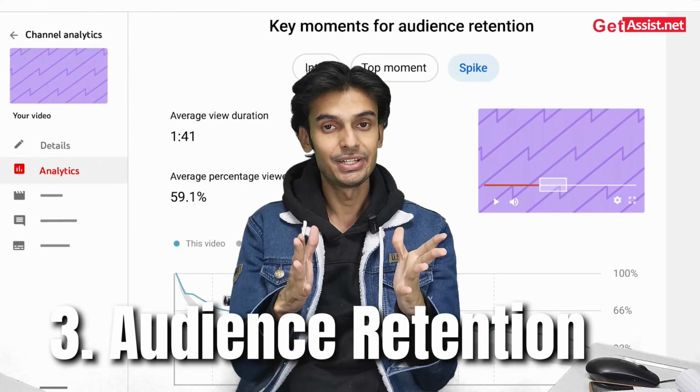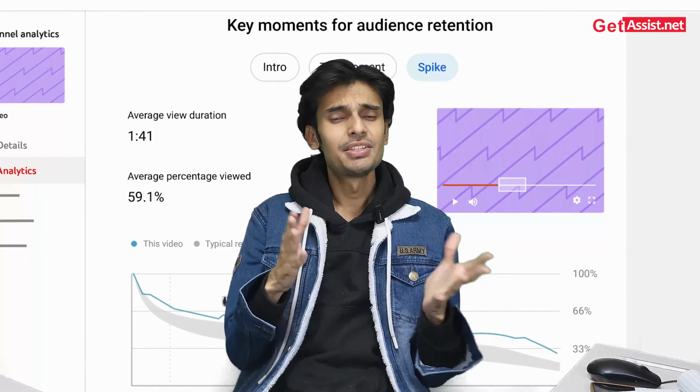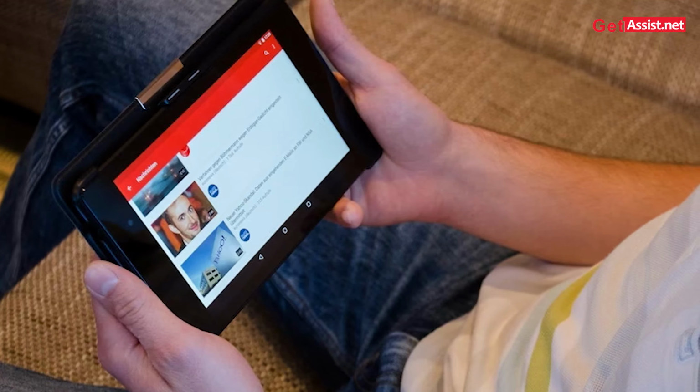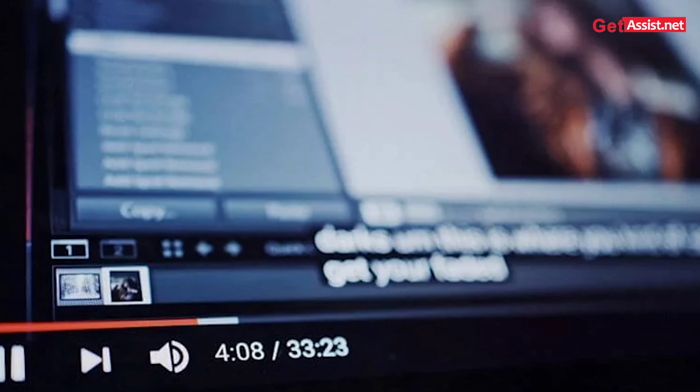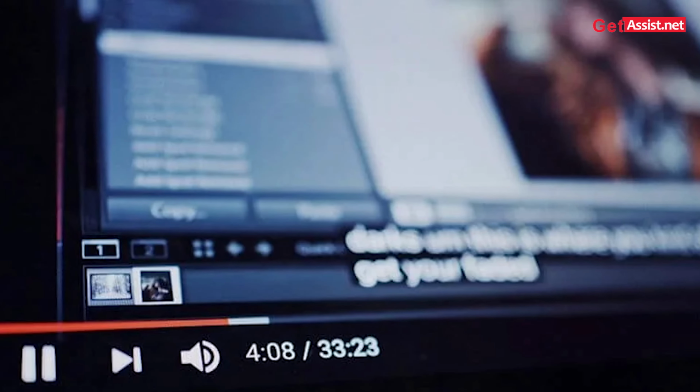Number 3, better audience retention. This is very important. For example, if I'm a viewer and I want to watch any particular video and I have clicked on that particular video. Now the video is 10 minutes long and I'm not that interested in it, so I will close that video. So choosing a wrong audience will affect the audience retention.